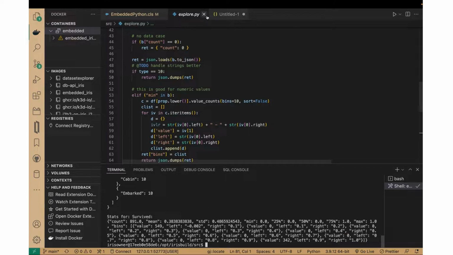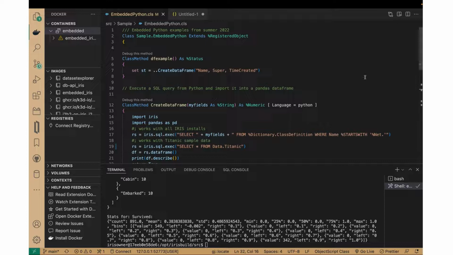So we're going to do the same thing. We're going to use that describe command again, but this time we're going to call it from an ObjectScript class method. So you see here, I have a little sample class, embedded Python, and I have a normal class method called dfExample, which, if you know ObjectScript development, will look very familiar to you. And here I just set a particular variable to the return value of the create data frame class method. And I'm passing a string to it.